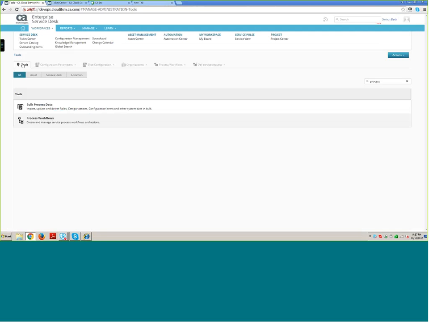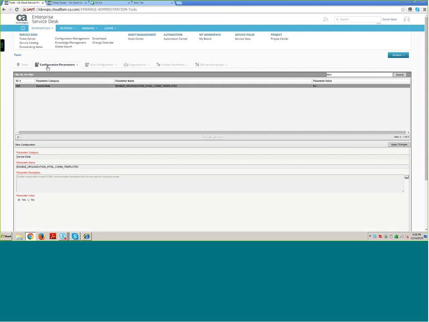Let me start over. I think a couple of features which we did are worth showing. HTML template is one of them, so I would show what configurations there would be for that. We have a configuration parameter called enable organization HTML templates. By enabling this, each organization would have an option to configure their HTML template.